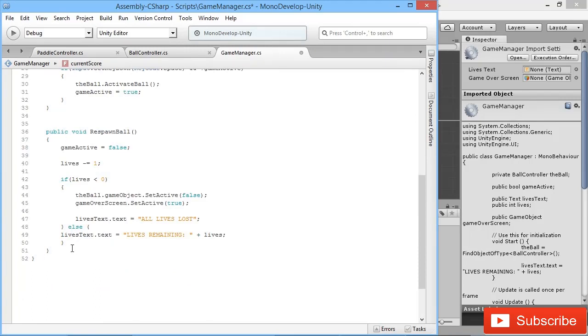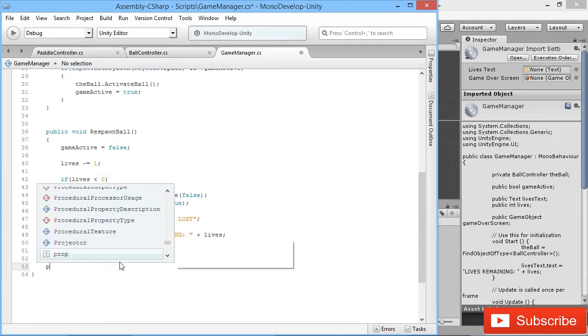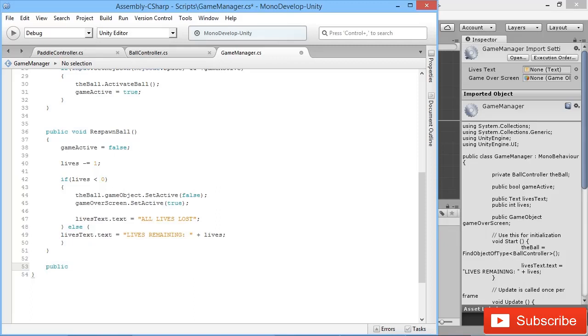So we're going to go down here and go below our respawn ball, and create a function called public void add score, and we'll put our little brackets in. And what we want to say is, this function that we're creating called add score is going to take in a value. So the value it's going to take in will be a new int that we're going to call score to add.